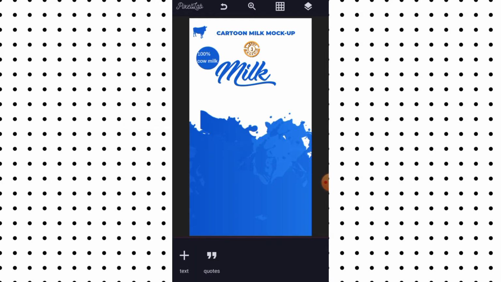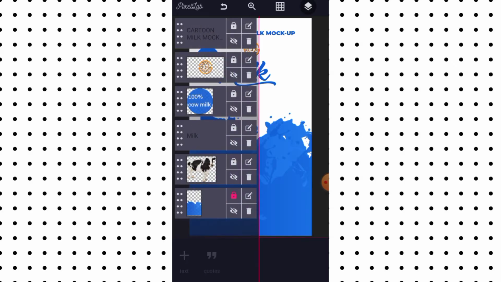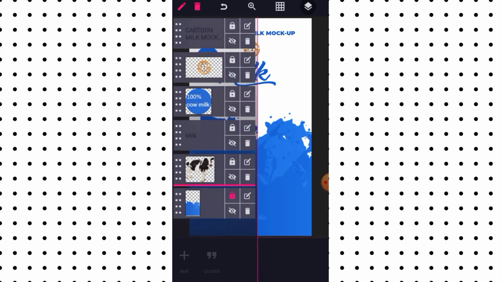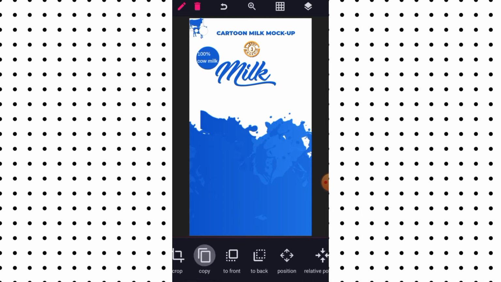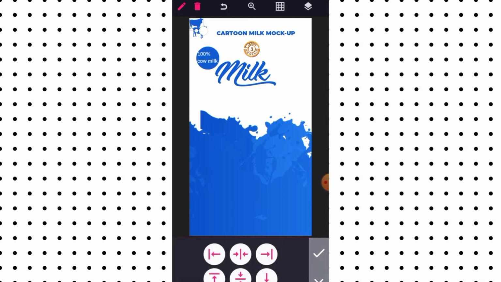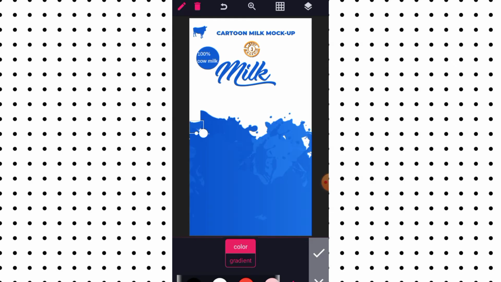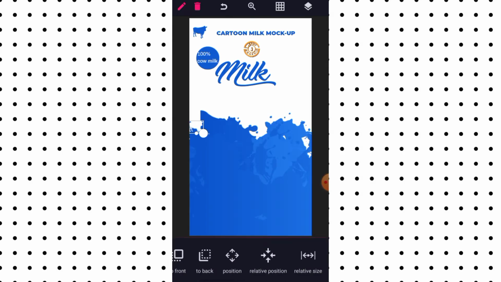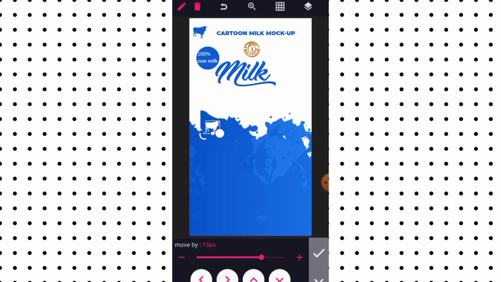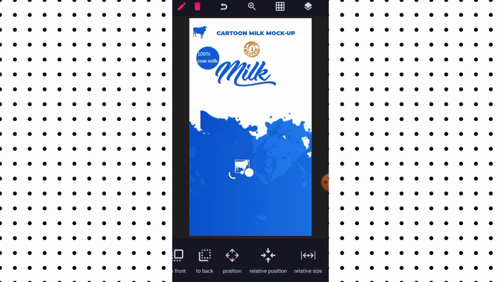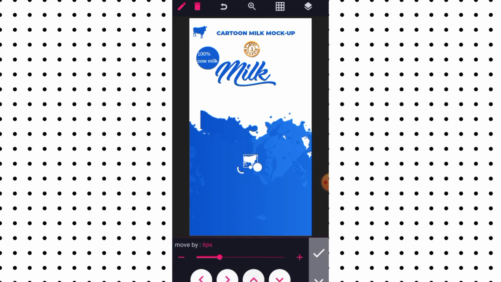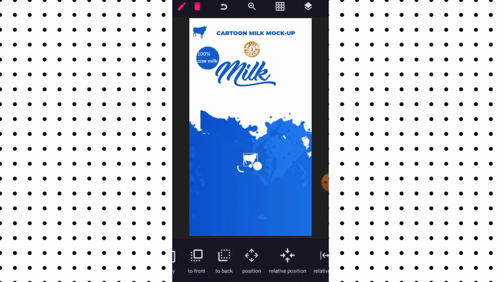Now the next thing that we are going to do now is to duplicate this cow. Click on the cow, duplicate it, then bring it down and then change the color to white. Do something like this. Cool.